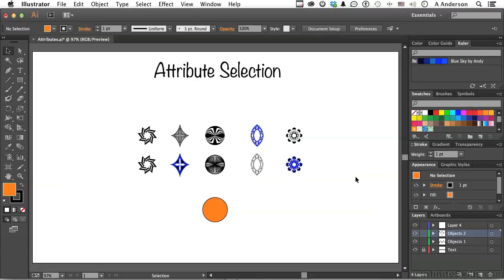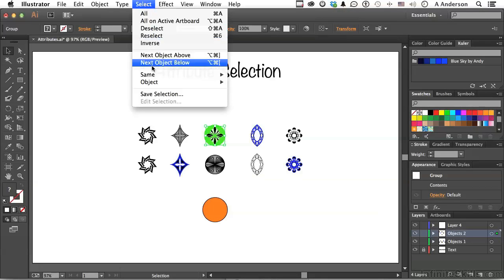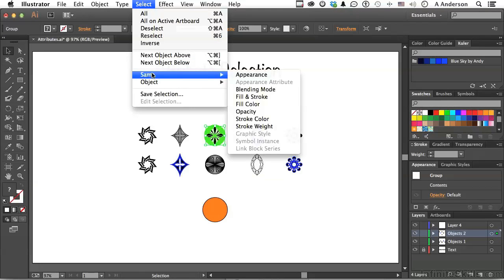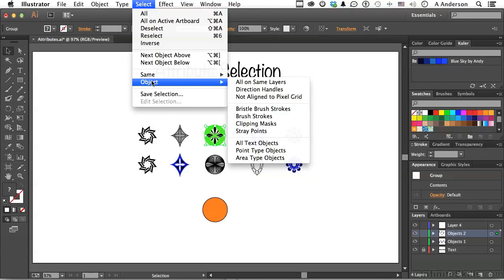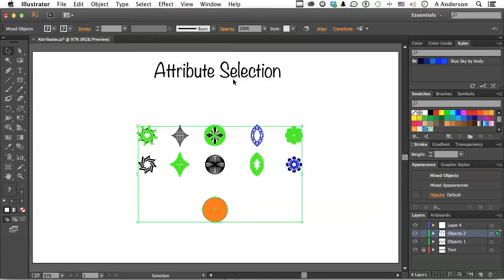Let's say we select this guy right here, and we go back up again. Now you can see we have all kinds of things under Same: Appearance, Opacity, all kinds of things. Under Object, you've got things like All on the Same Layers. And you can see we have several items that are all on the same layer, and we can then work with them. I mean, there's other ways to find out what's on a layer, but that would be one way. Select one of them and find out what else is on that layer.